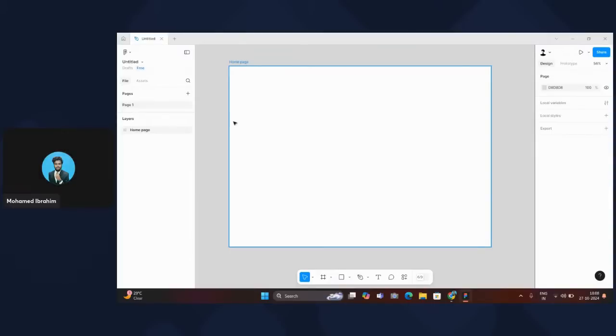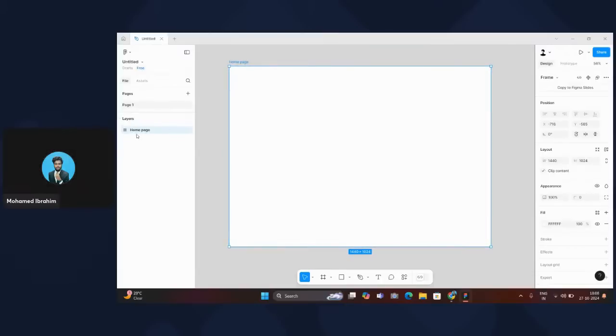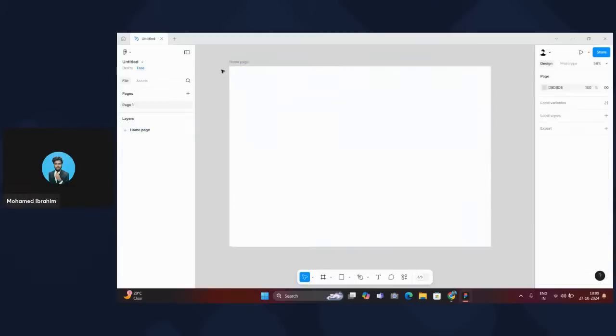Good. Next, we have this page layers panel over here. Here we have created a new layer which is called home page. Whatever components I am going to place will be inside this frame. So under this home page frame and its layers, whatever object is placed will be under this home page. Now I am going to start my design.